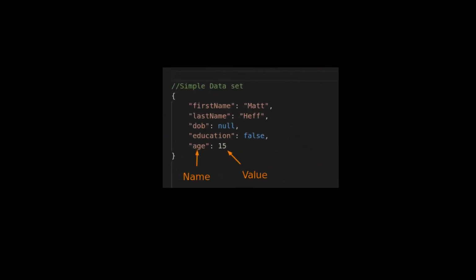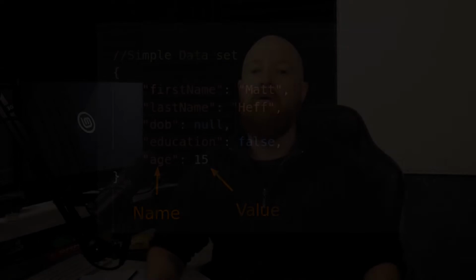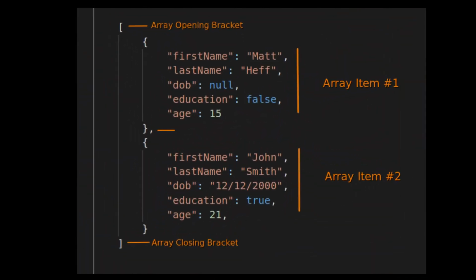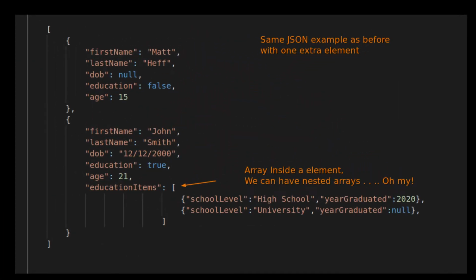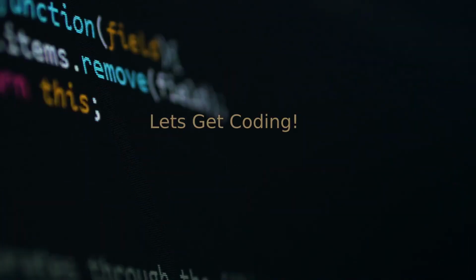So there are a couple of other types of formats that exist for this. XML was very popular, RSS was as well, but in my opinion JSON is probably the nicest one to use. So let's check out some examples. We'll have a look at a simple data set. Let's have a look at an array. Now let's have a look at a more complex data set. Great. Now we're going to go through some code, so let's get coding.